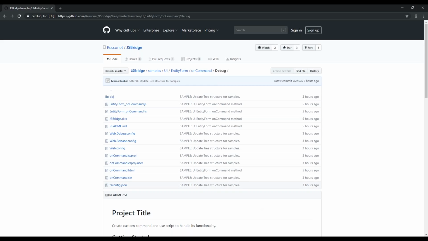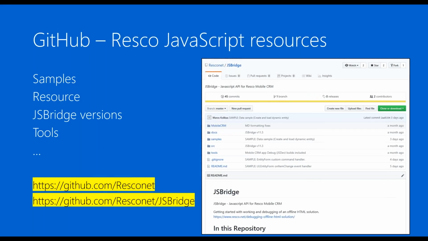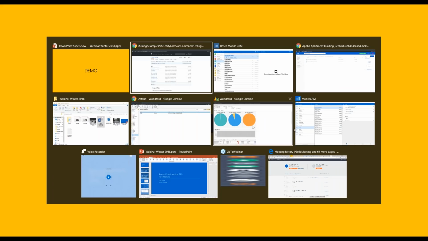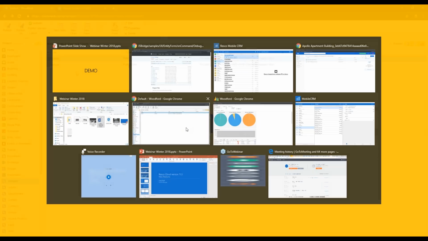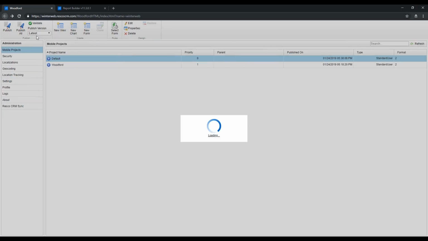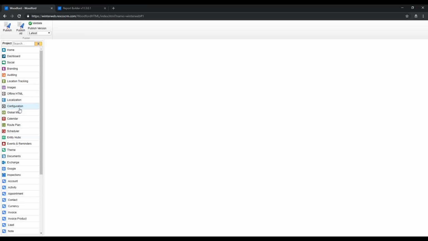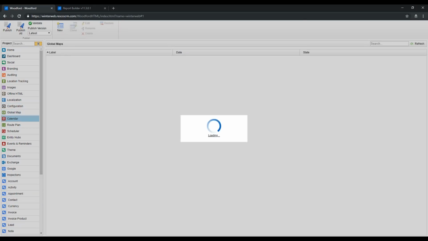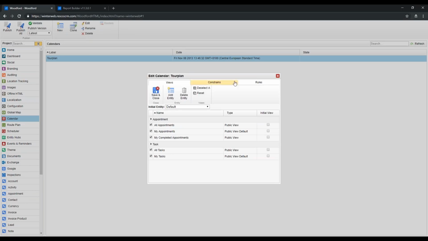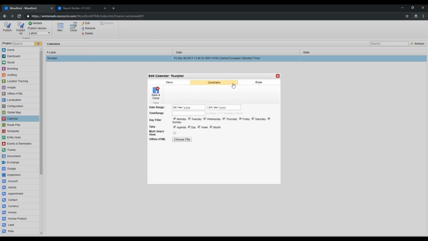But let's get back to the presentation and to the final demo of today to show you just some of the JavaScript additions which we have provided with this release. So I'll again get back to our Woodford, which is this one. I'll use a different project for this one, and let's start with the calendar. So I'll go into the calendar, open the tour plan, and you might even have missed this, but I can now add an iframe for the calendar.